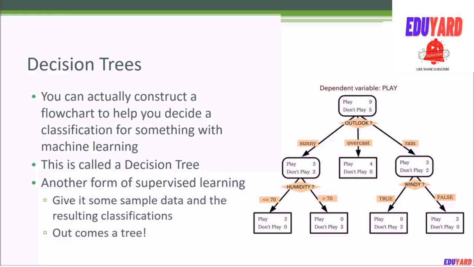And given that training data, a decision tree algorithm can actually arrive at a tree that gives you this flowchart that you can print out, looks just like this, that you can just walk through and figure out whether or not it's a good day to play outside based on the current attributes. So you can use that to predict a decision for a new set of values.